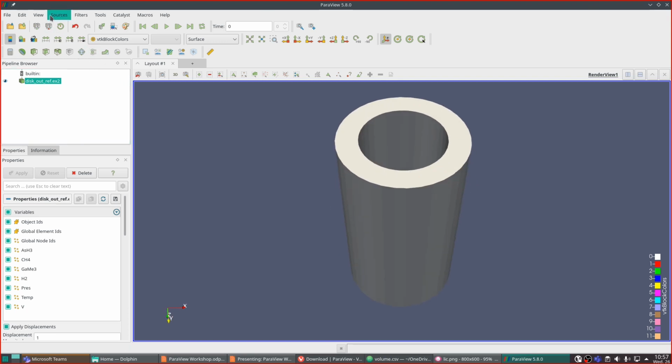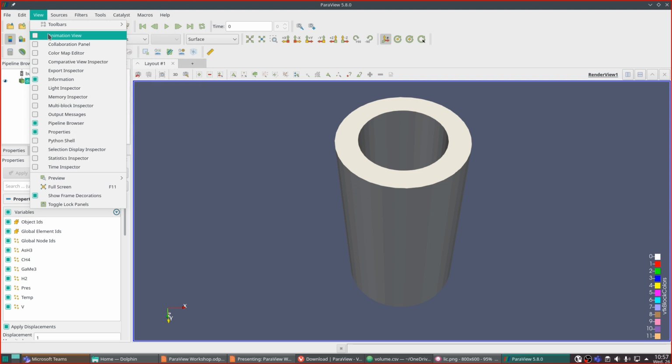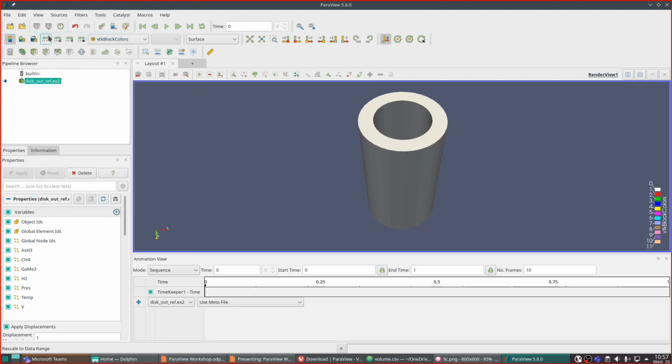Then when you go to View, Animation View, if you click that, you get an animation view here at the bottom. It has a timeline, that's the number of frames. It also has start time and end time. And you can change things here. Actually, I'll get to that.